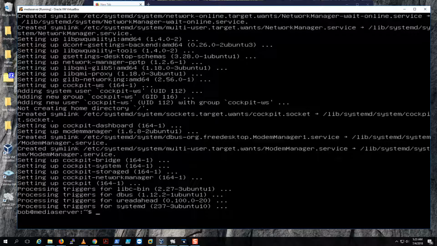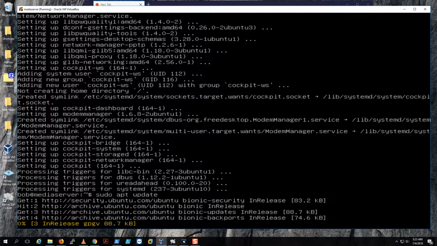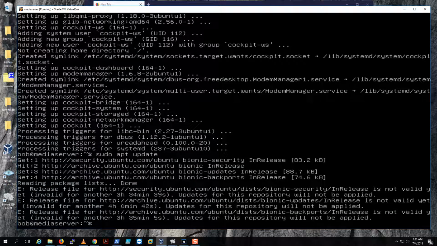Alright, now Cockpit is done. So you wanna run an update. I'm pretty sure by now, after installing the package, you have updated your server to see if there's anything new. And let's see. So release file for the archive. Yeah, those are errors that I'll look into later.